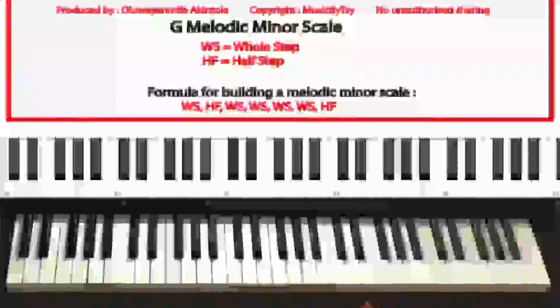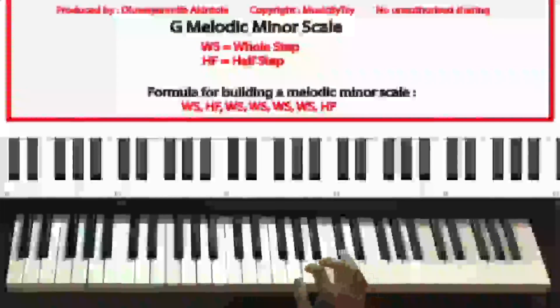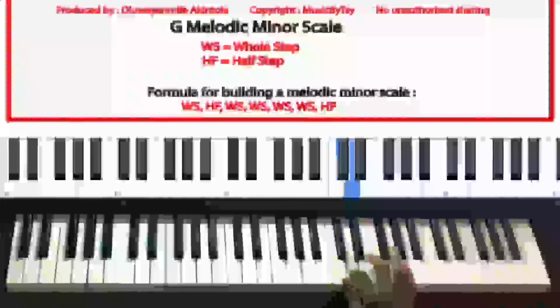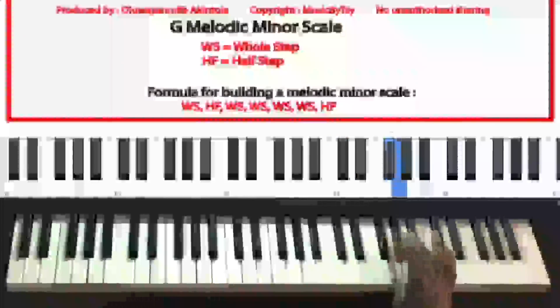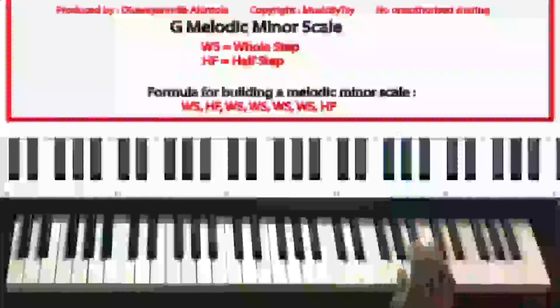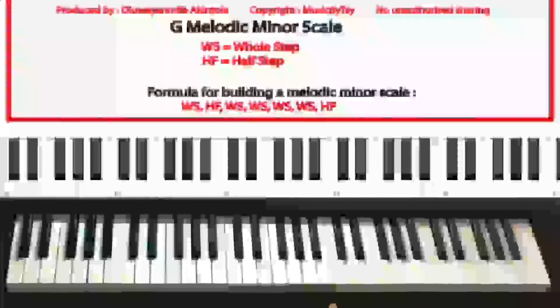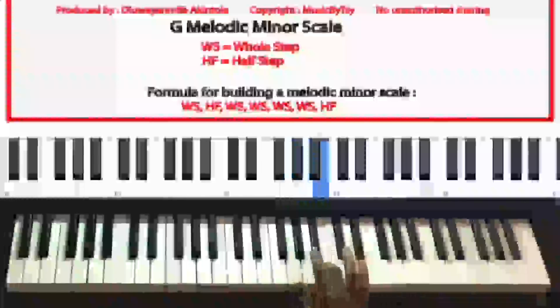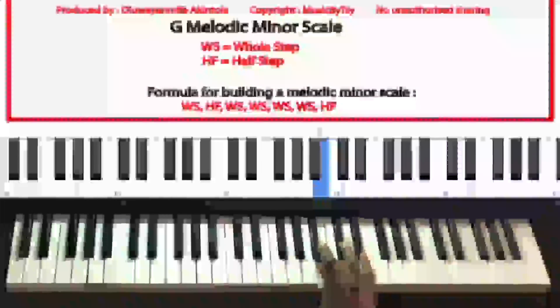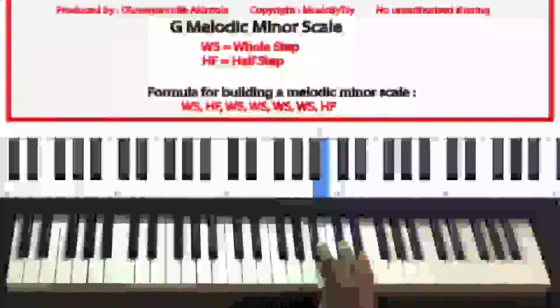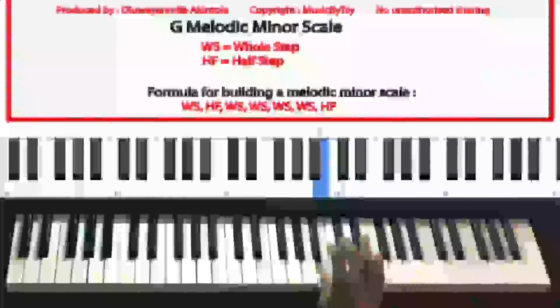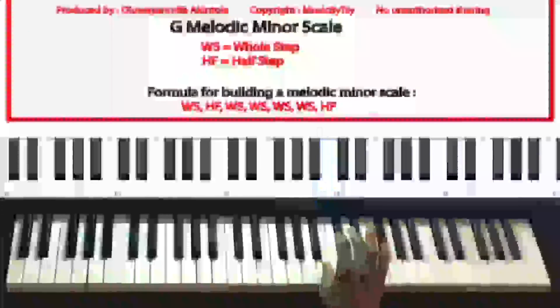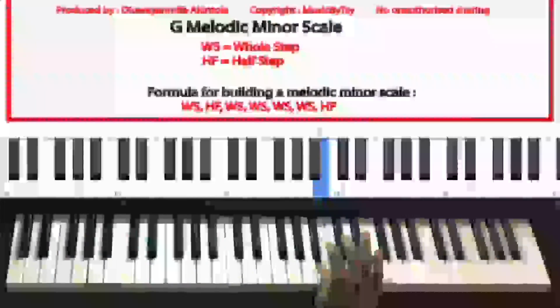So just to remind you, the G major scale is this. So that is the G major scale. So we're going to take the third note of the G major scale and lower that by a half step. So the third note of the G major scale is this. 1, 2, 3. So the third note of the G major scale is the key of B. So we are going to take this key of B and lower it by a half step.